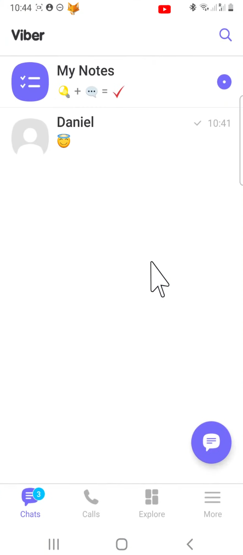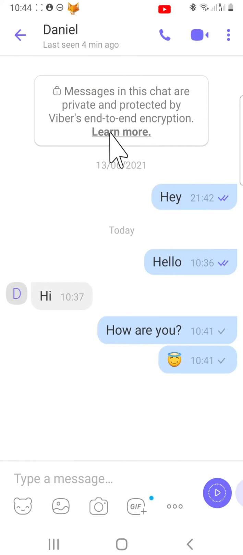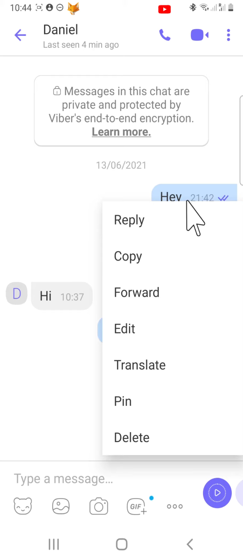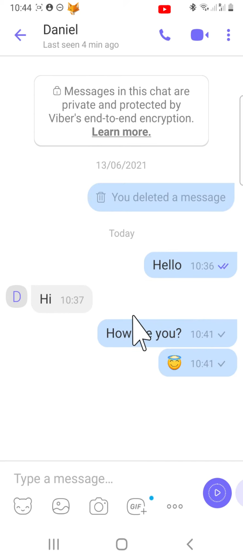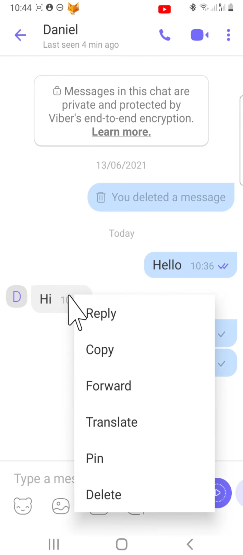Open up Viber and open the chat that the message you would like to delete is in. Once in the chat, hold down on the message that you would like to delete. Select Delete from the menu that appears. On this pop-up, you have the option to just delete the message for yourself, or to delete it for everyone. When you are deleting other people's messages, you can only delete them for yourself, and not for the other person.